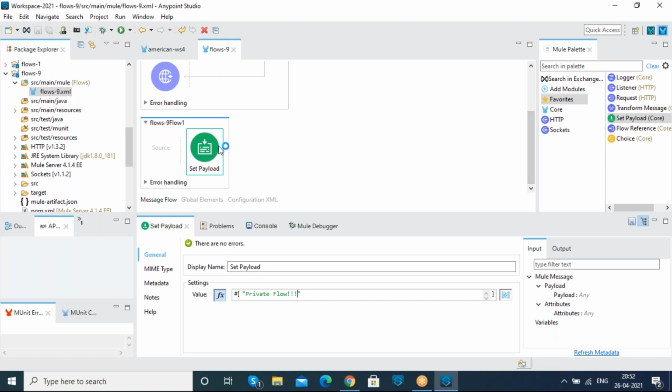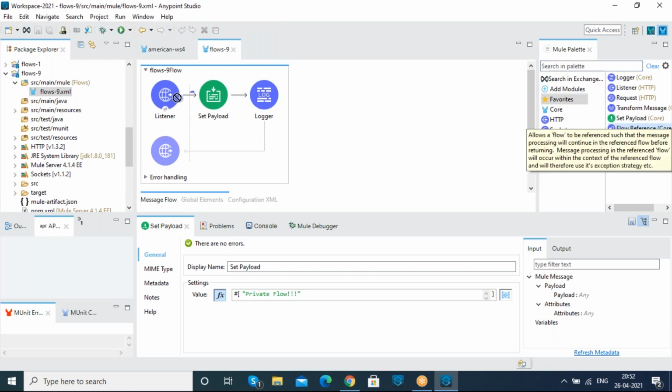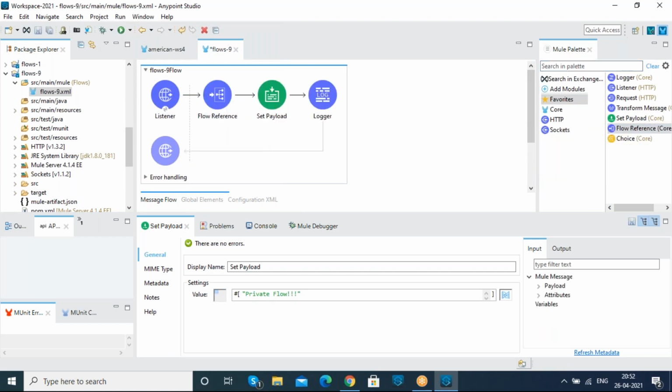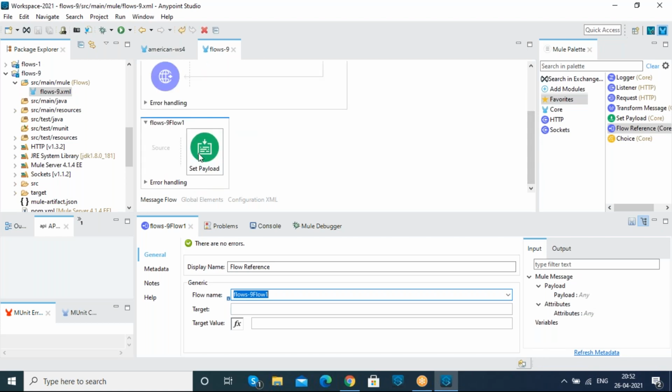So in order to call this flow as our response, we just need to call it into the main flow again. I am using the flow reference connector in order to call this private flow into the main flow. Now I am providing the private flow name under this flow reference connector. That means indirectly, in the place of this flow reference connector, the set payload connector will be persisting here.